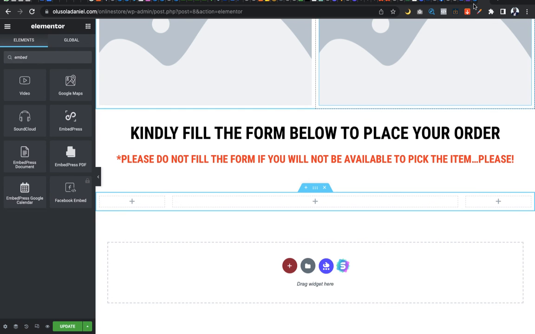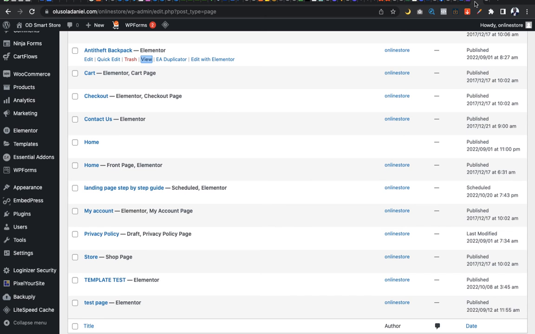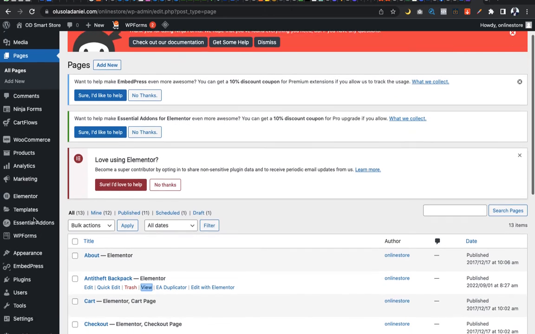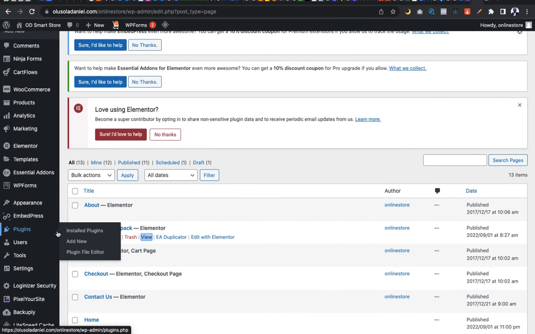But on my own WordPress dashboard, I already have the embed press plugin downloaded. So let me show you the way it is, so you can have it downloaded as well. Just come back to your WordPress dashboard, go to plugins, scroll down to plugins, go to add new.